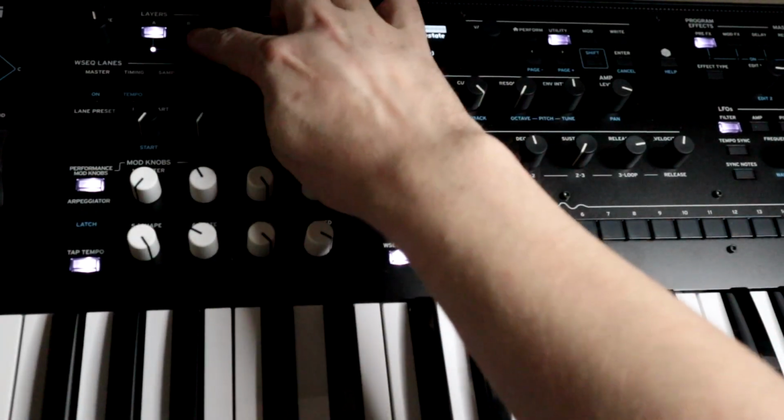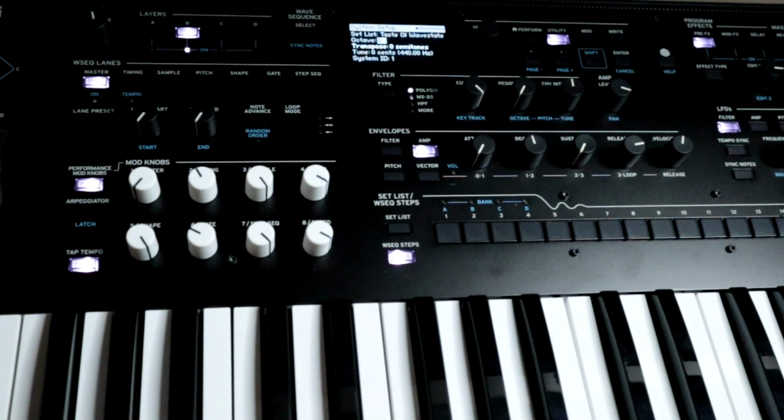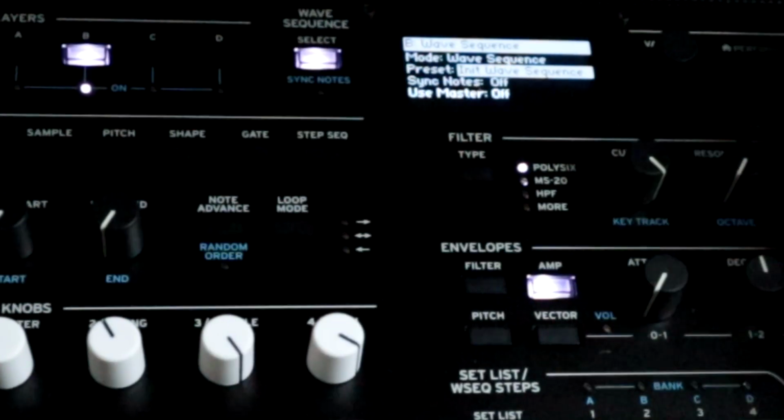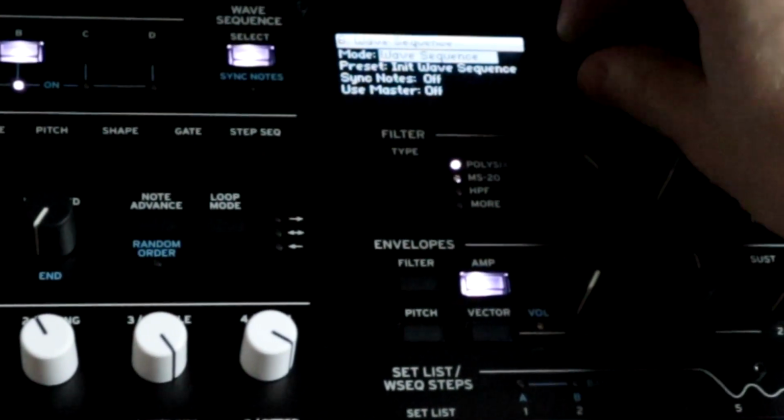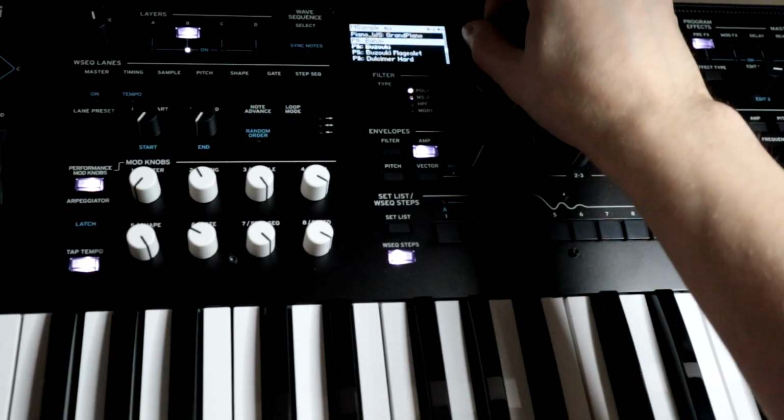Now what I want to do is add more layers, but I want to disable that one first. You just double press it and it turns off the light. Let's turn this one on. So we're back to the normal preset. I'm going to press the Select button, bring up the mode, and change that to single multi-sample. And then I'm just going to try a different sound. I'm just going to scroll down to Pluck.